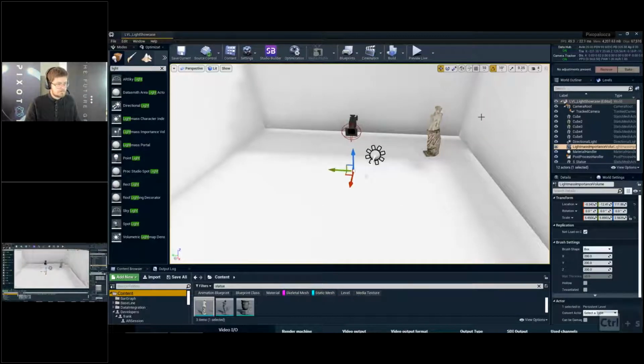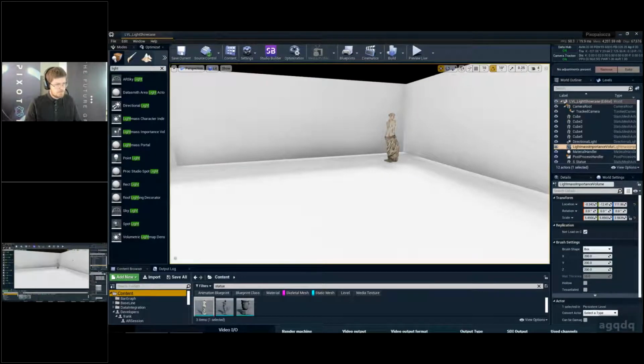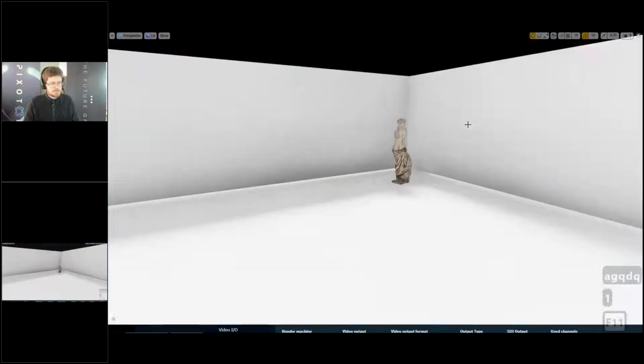Okay, so let's see what we have here. So now we've baked our lights. If we hit 1 to snap to our predefined camera position, we can see we have some obvious issues. We'll be addressing these immediately after we take a quick look at our performance.